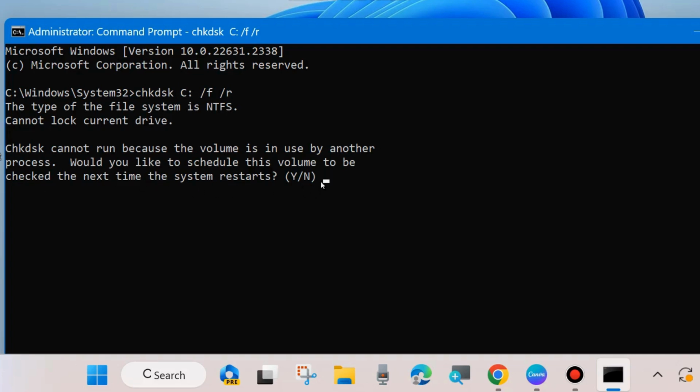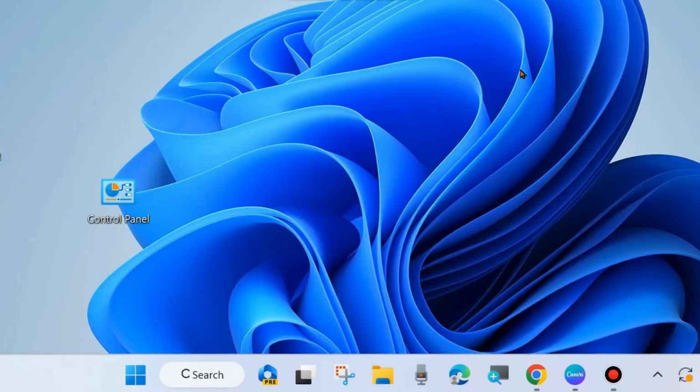If you are asked yes or no, simply type yes and press Enter. Then restart your system and check whether your error is resolved or not. If not, go to the next fix.